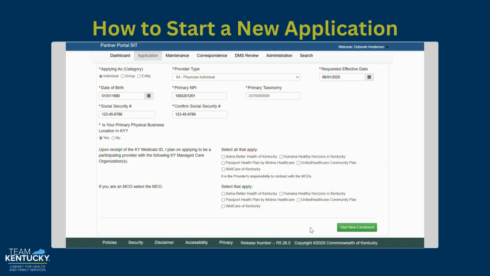However, please be advised that any information entered in the Applying As or Provider Type fields cannot be changed nor revised. If either of these two fields are entered incorrectly, the application must be withdrawn and a new application must be started. So after ensuring all information has been entered correctly, go ahead and select Start New Enrollment.